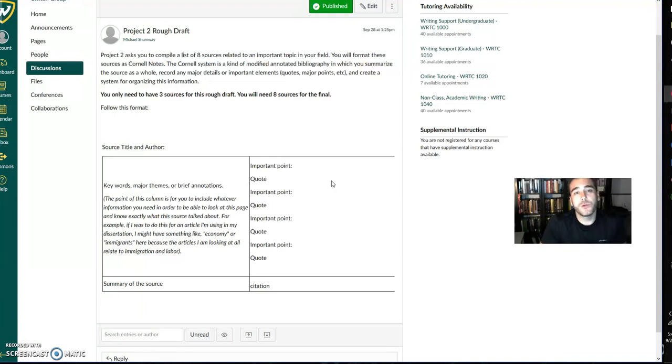For your rough draft, Project 2 asks you to compile a list of 8 sources related to an important topic in your field. Now, like I said, I'm working through Project 1. It seems like a lot of you have already started to identify some really good topics, okay? As I said in my previous video, you can use the article that you analyzed in Project 1 as the jumping off point, as your launch text, and then follow the works cited page in that article to find sources. Or if you wanted to, you could just go into the library, find a new launch text, and go from there. I don't care. It's up to you.